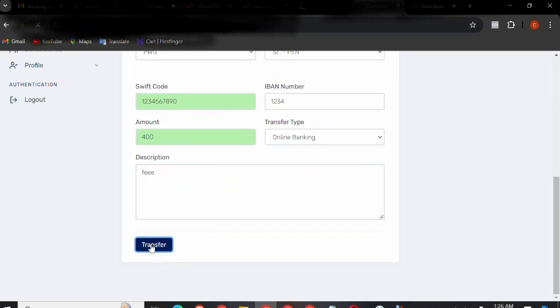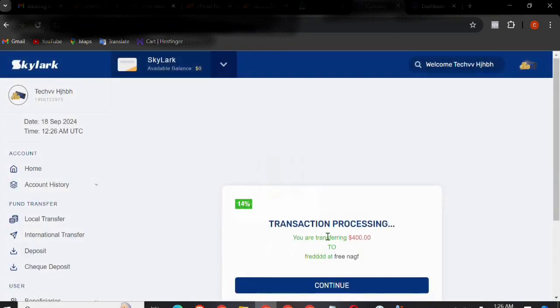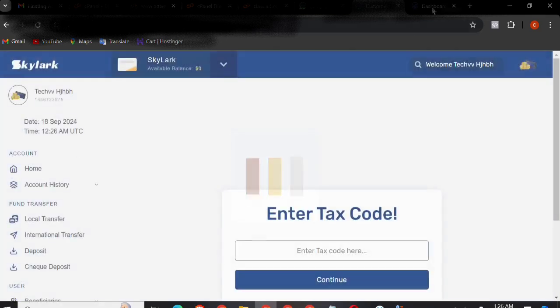Just click on transfer, and this transaction is processing immediately. It says you are transferring $400 to Fred at, okay, this is the person's name. You can just click on continue, and that goes up. So now let's come back.